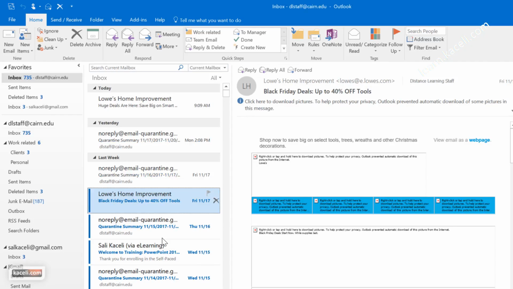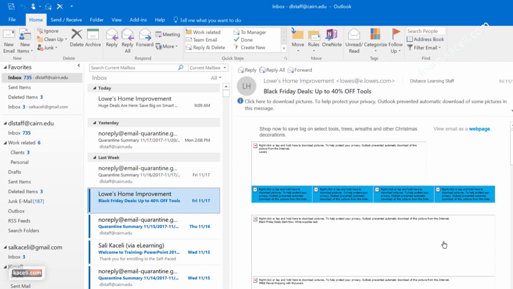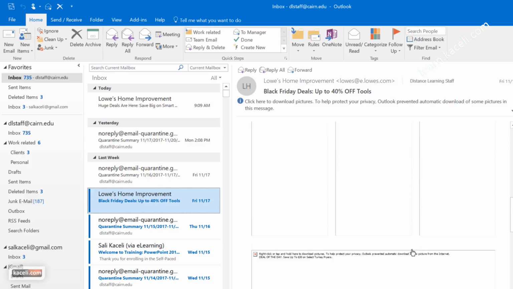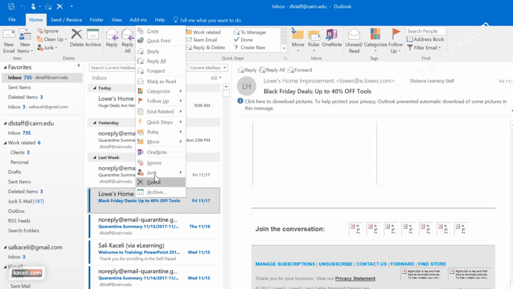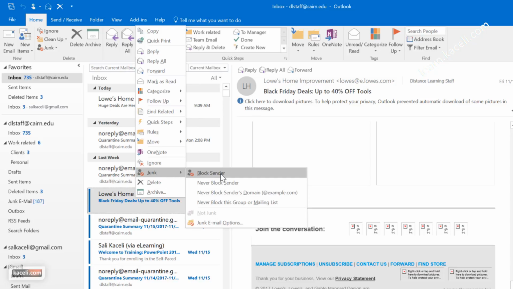In my case, if I don't want to receive those anymore, of course, I could either choose to unsubscribe from their site and such, provided they unsubscribe you. But let's assume I don't want to unsubscribe from those messages. Here I can simply right-click and then choose the option to block the sender.